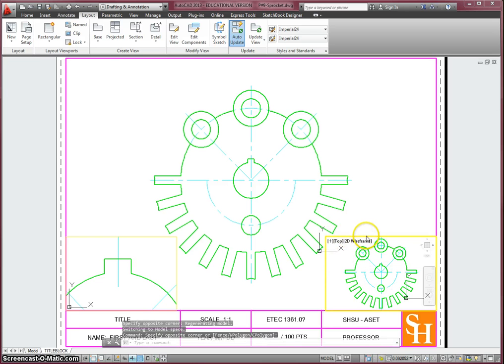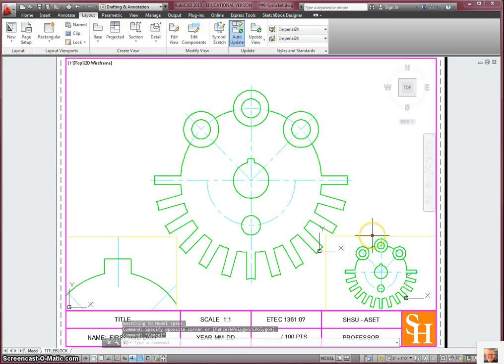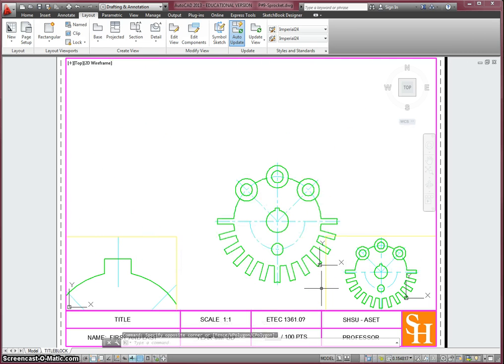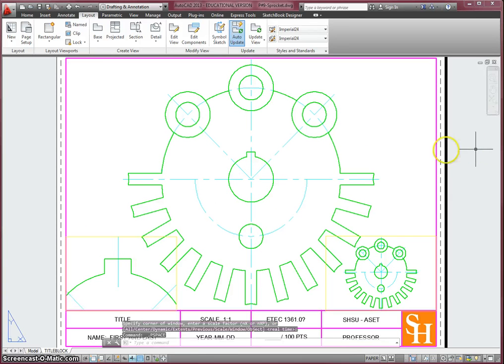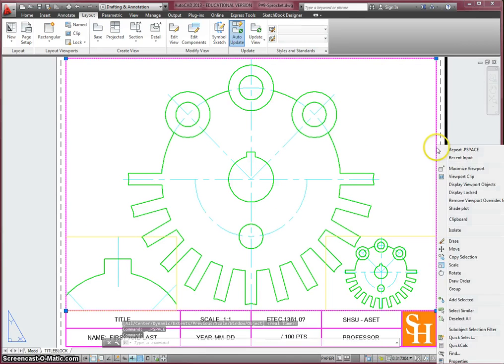Again, left click to select it. Come on. It's being picky, isn't it? Normally it is not that selective. What is your problem? Oh, I see what happened. Oops. I have activated the viewport. So now I've got to go check this one again.